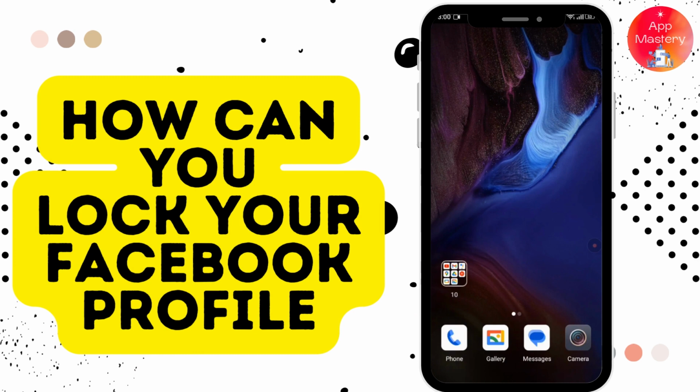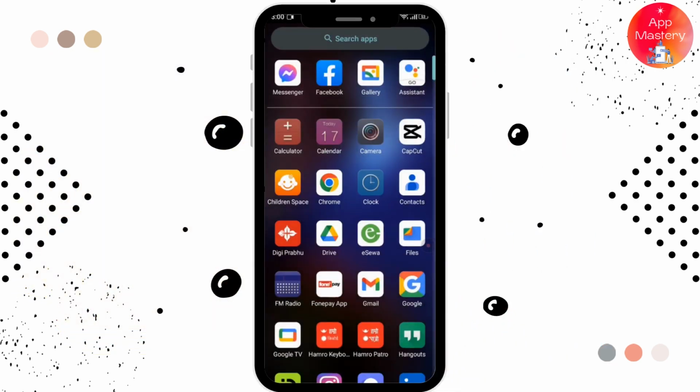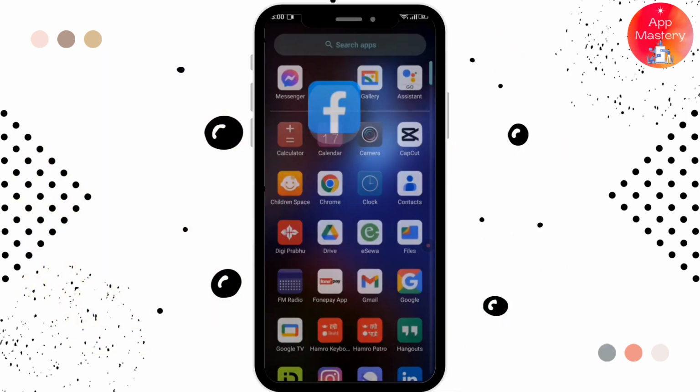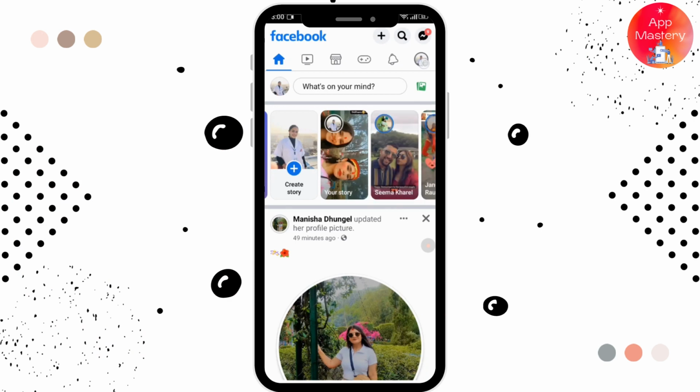So today in this video I'm going to show you how you can lock your Facebook profile. So let's begin. First of all, open up your Facebook. At this time Facebook hasn't provided access to lock your profile in some countries. So first of all, let's see whether we have access to lock our profile or not.